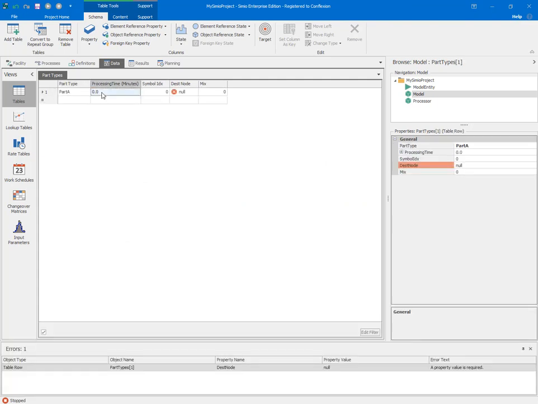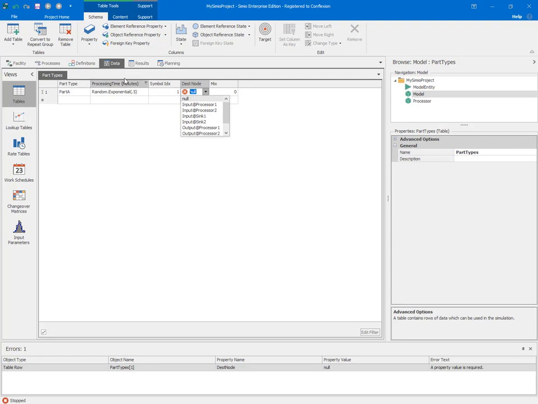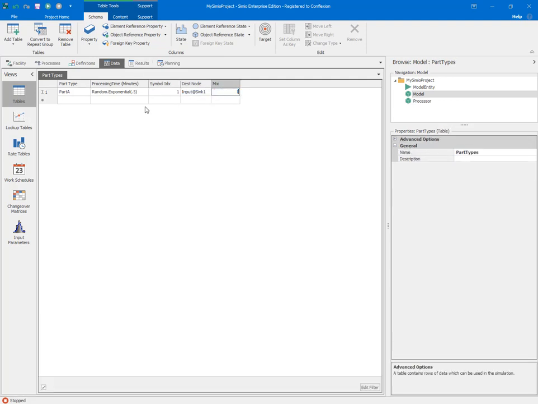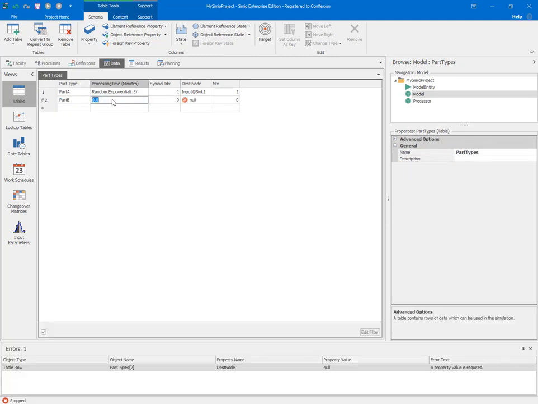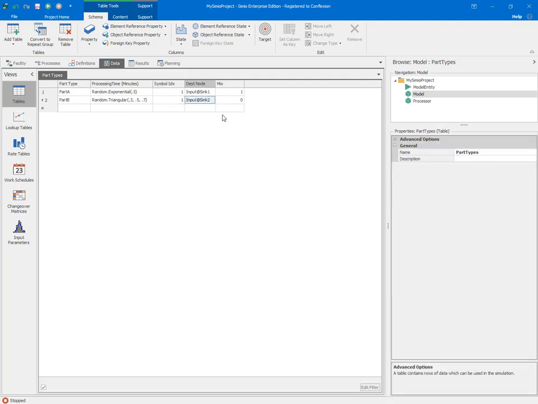So we have part type A, processing time is random exponential 0.5, symbol index from 0 to 1, and we want it to go to sink 1, and its mix will be 1. Then we have part type B, random, I'm sorry, this is random triangular, 0.3, if I can type today, 0.3, 0.5, 0.7. Its symbol index is also 1. We want it to go to input at sink 2, and we want its mix to be 1 also.